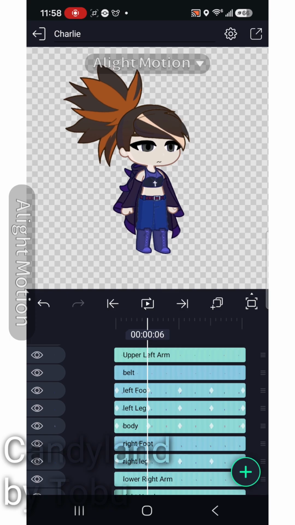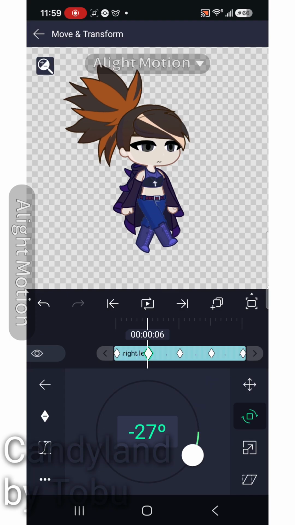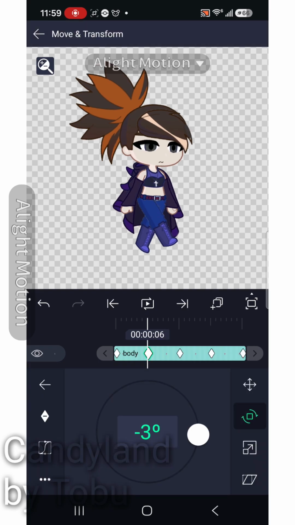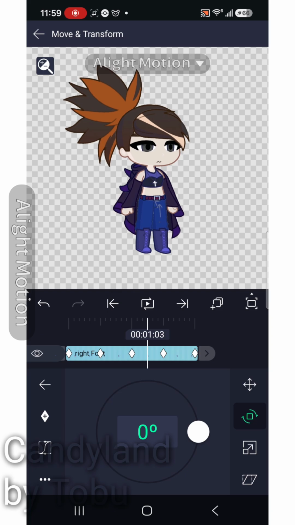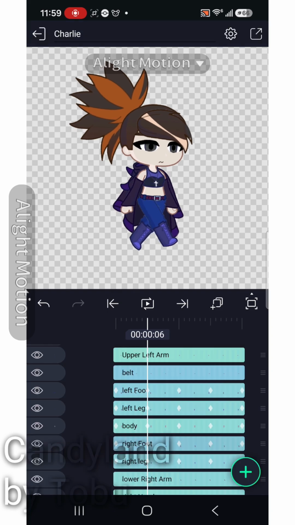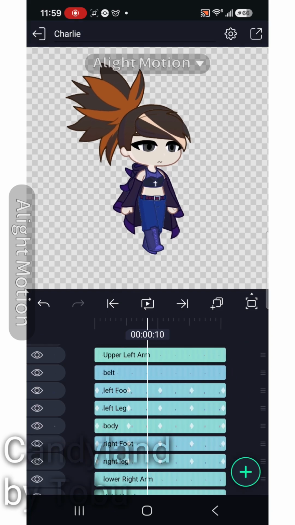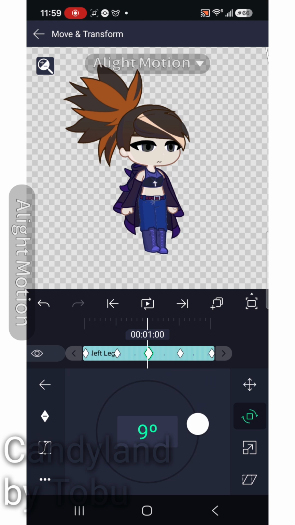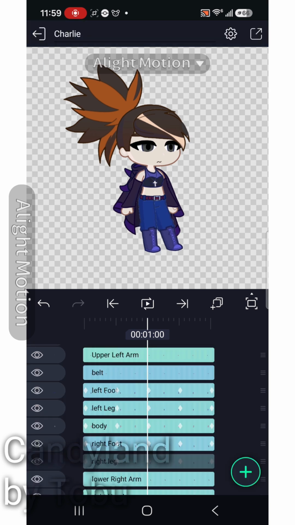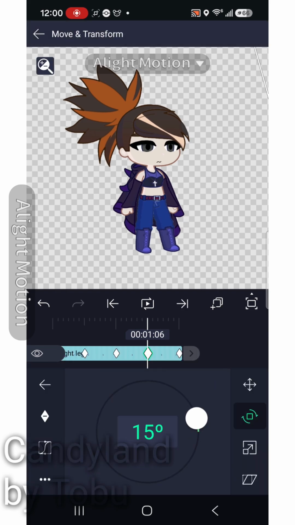Here's our first pose. Now moving on to the second keyframe, we're going to move on to the second pose, in which we're also going to tilt the body a bit forward. That's our second pose. And now for our third pose at the third keyframe. Third pose, and now fourth pose.